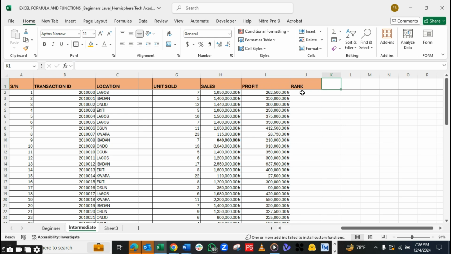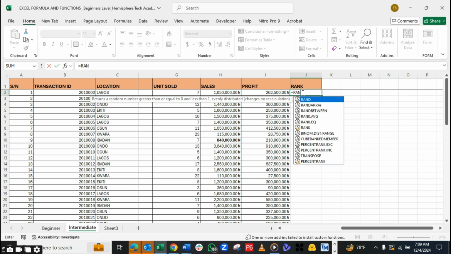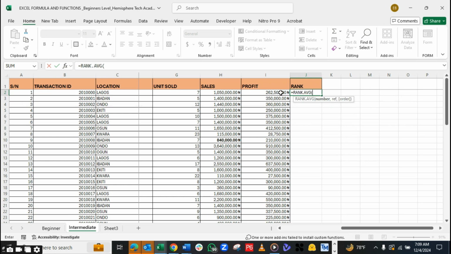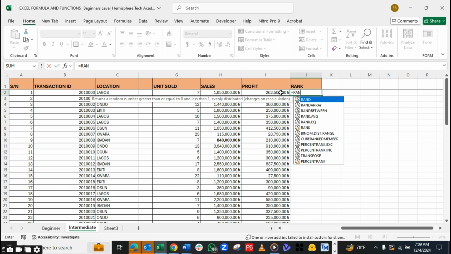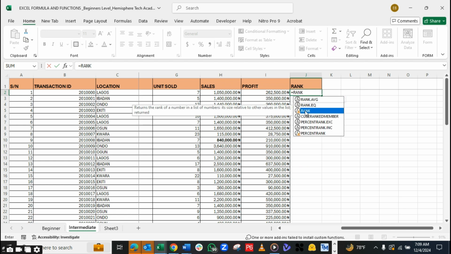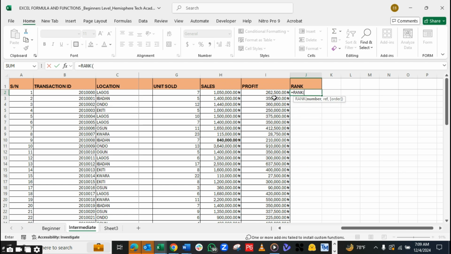I want the highest, lowest. I want it to be given like that: first, second, third. It will tell me the position of each of these. Just use the equals rank. No, not rank average, or equals rank. Just rank. Please make sure it is rank you are selecting. Equals rank.